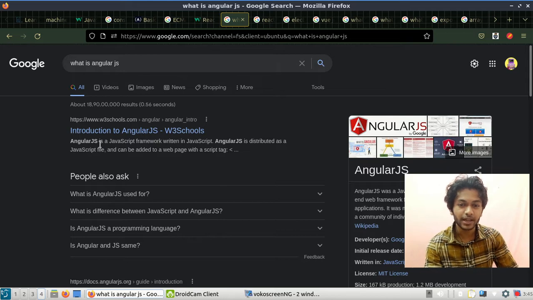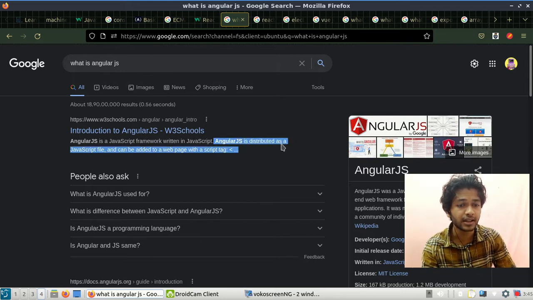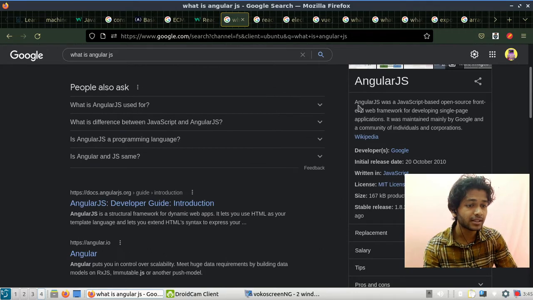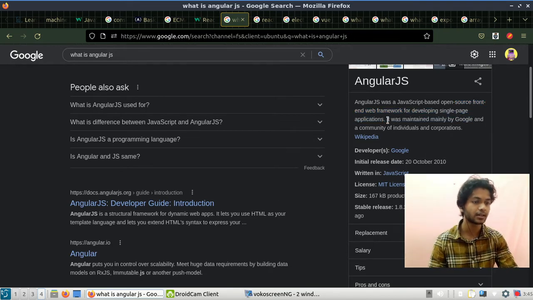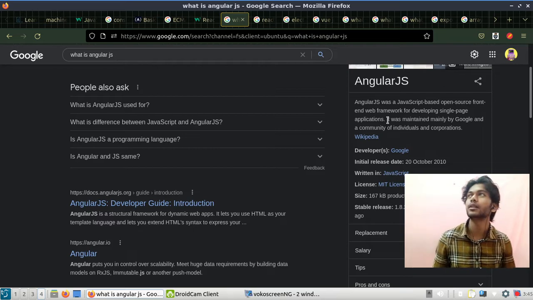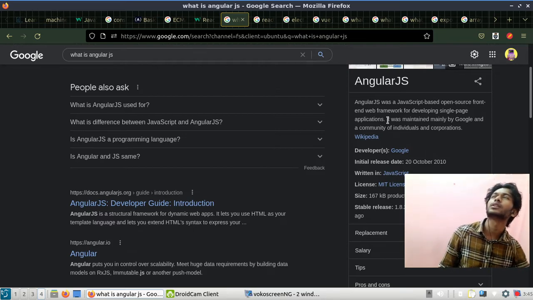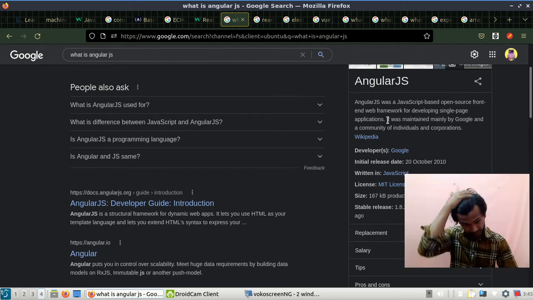AngularJS. Okay, AngularJS is a JavaScript framework written in JavaScript. AngularJS is distributed as a JavaScript file and can be added to a web page with a script tag. AngularJS was an open source front-end web framework for developing single page applications. Have you seen those apps?